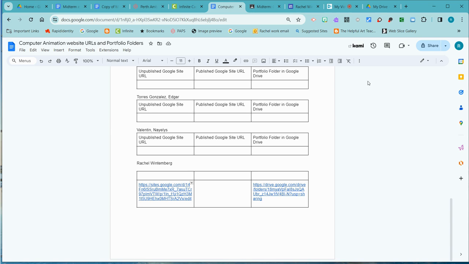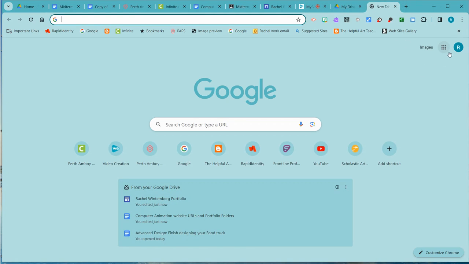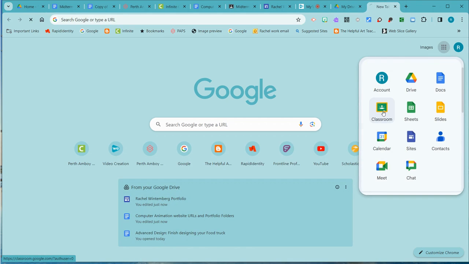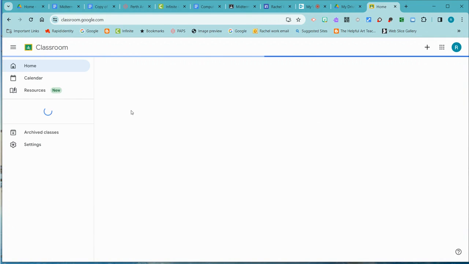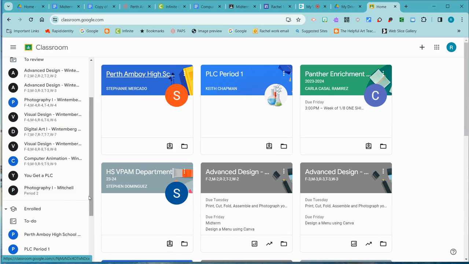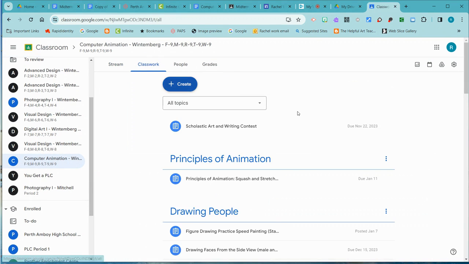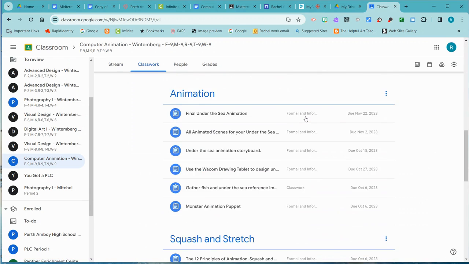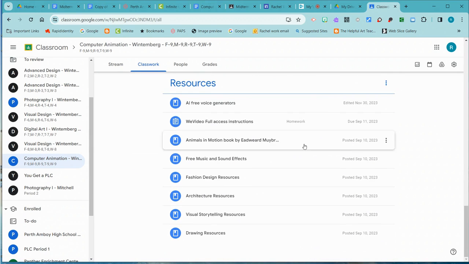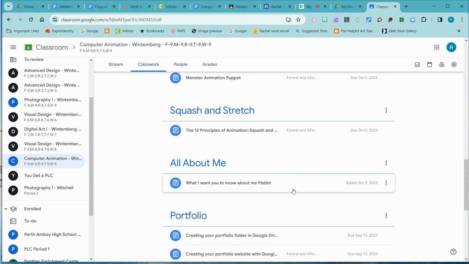Now the next thing I'm going to do just involves Google Drive. So what I'm going to do is go to Google Classroom. Let me just go to the waffle, go to Google Classroom. I'm going to go to the computer animation class, and I'm going to go to classwork. And I'm going to take all the stuff that I've done this year, and I'm going to download it. So let's see.